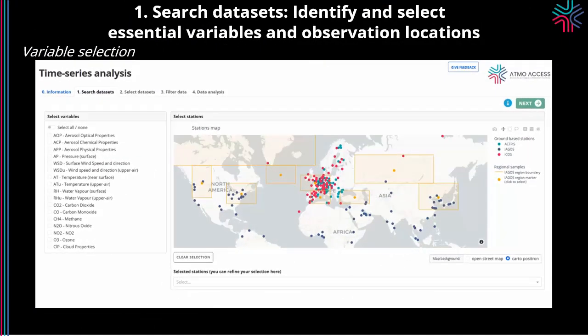We have now moved to the first step of the user workflow for data selection. You can select the essential variables of interest from a comprehensive list, including aerosol properties, meteorological parameters, pollutants, and greenhouse gases. For this example, let's select carbon dioxide, CO2, carbon monoxide, CO, methane, CH4, and ozone, O3.